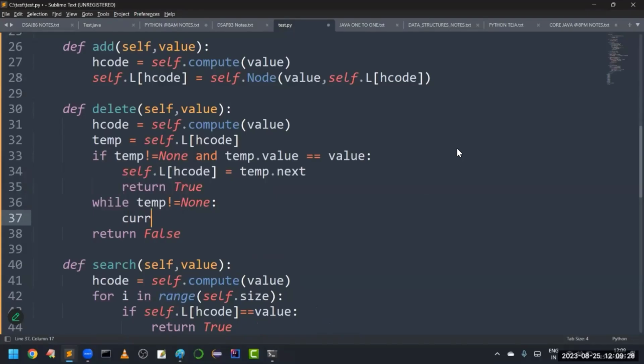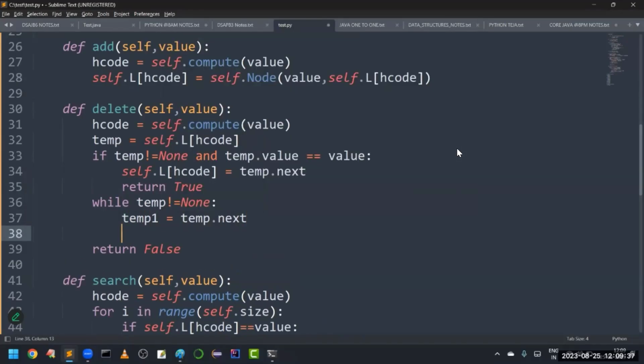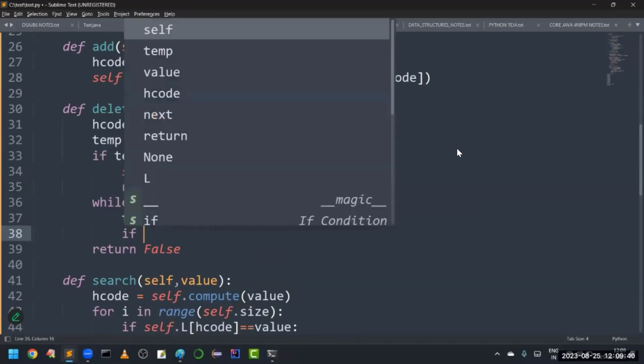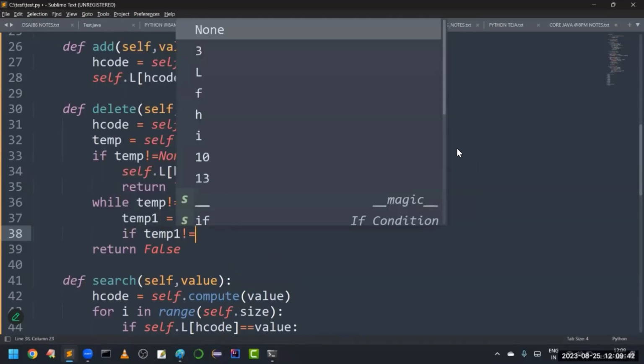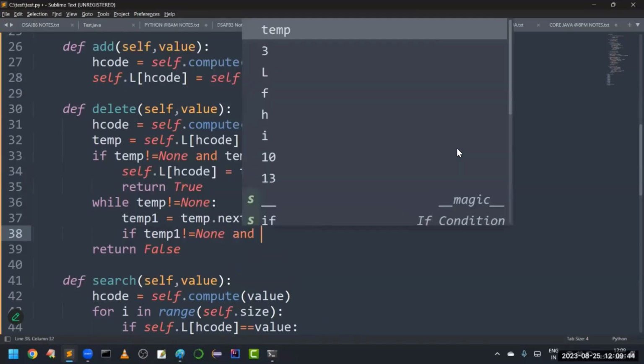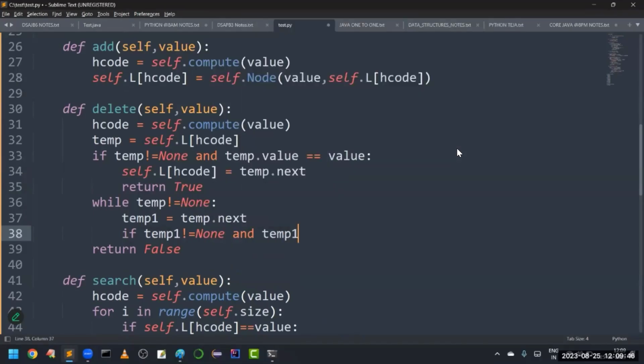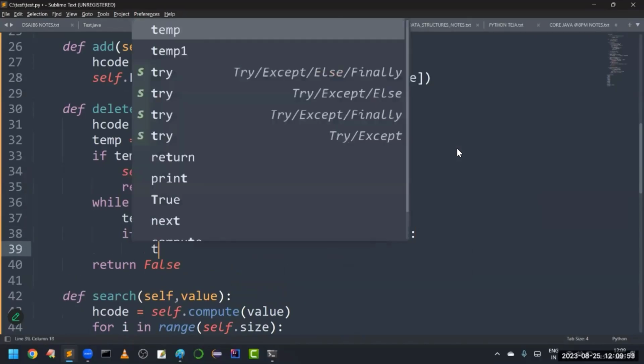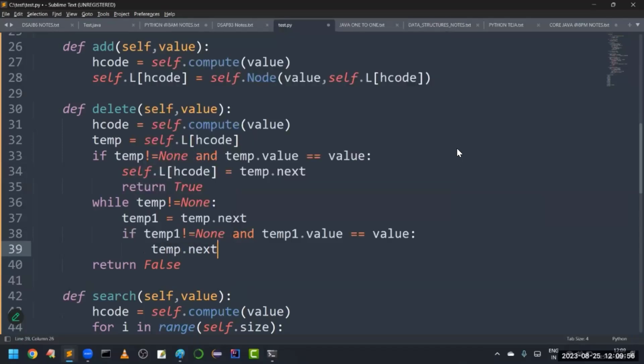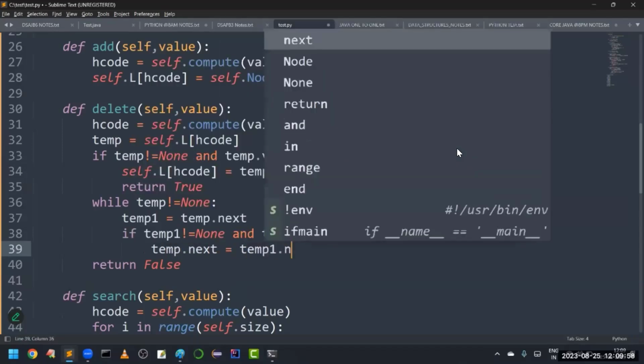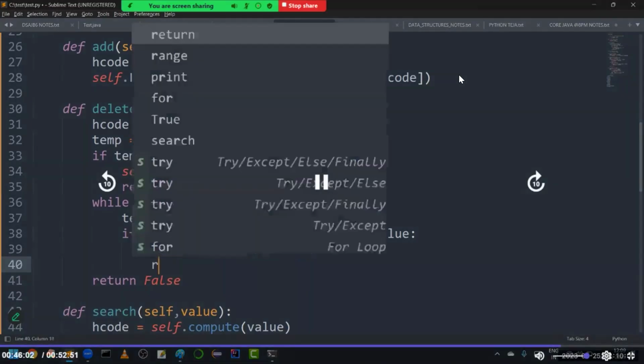Let me take the current node. Otherwise, I'm going to take temp1 equal to temp.next. Again I will check whether temp1 is not equal to None and, at the same time, temp1.value is equal to the value you want to delete. Then what are we doing? The temp.next field will become temp1.next. At last we have to return true.